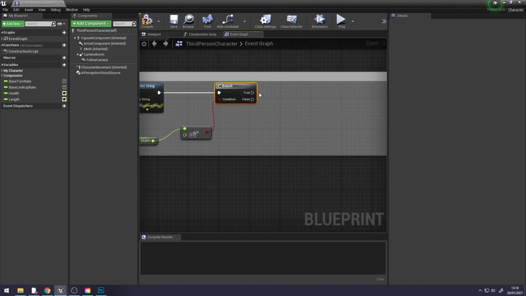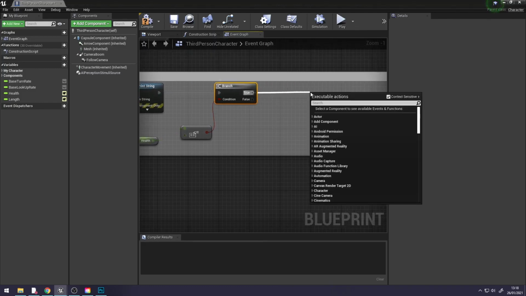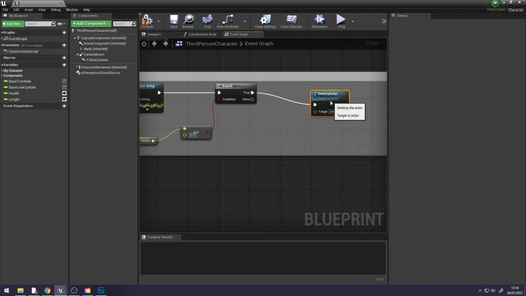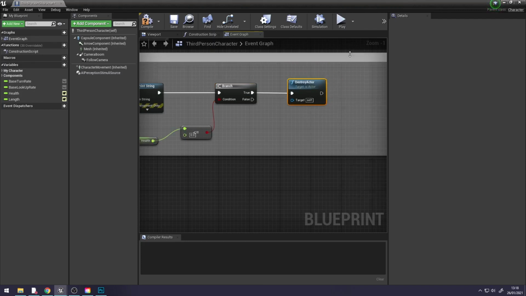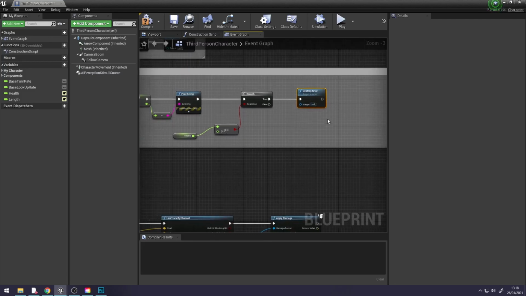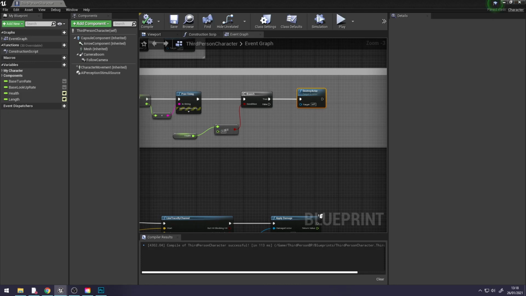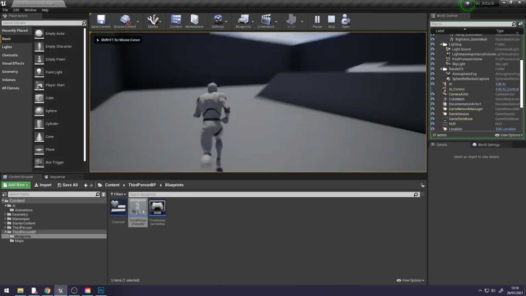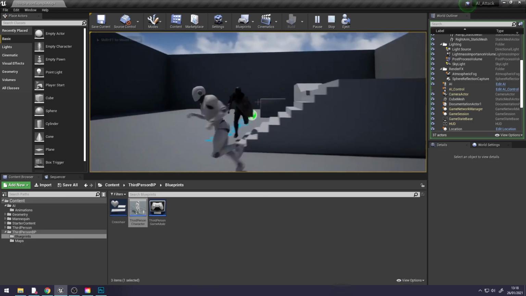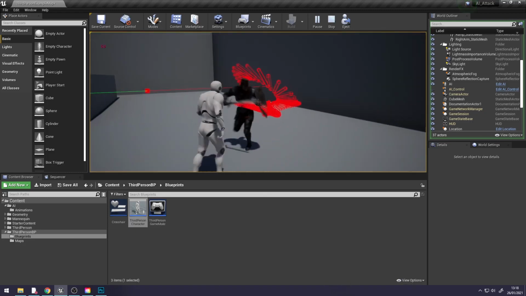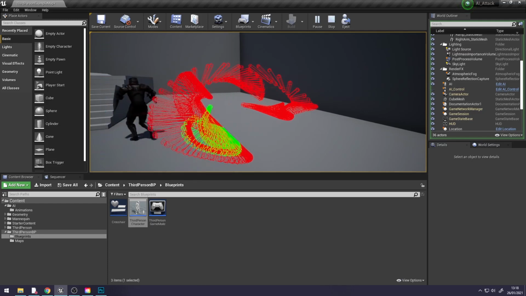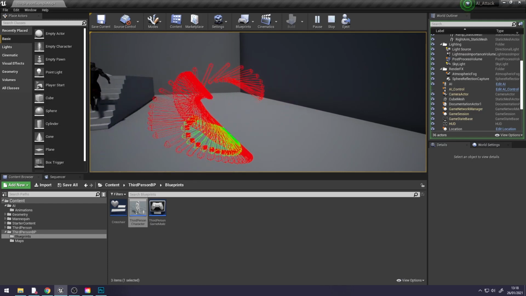We'll say if this is true, destroy actor. Or you can set your own condition up where it might play an animation, or a screen will come up saying game over or something like that. So destroy actor, compile and save. So I'm going to test this. And then you can see our character's disappeared. It's been destroyed.